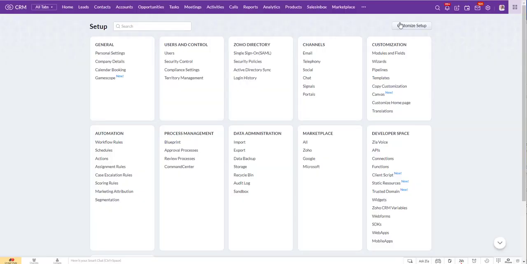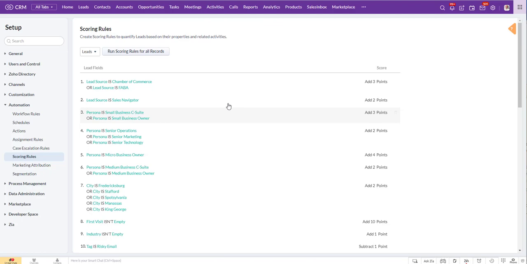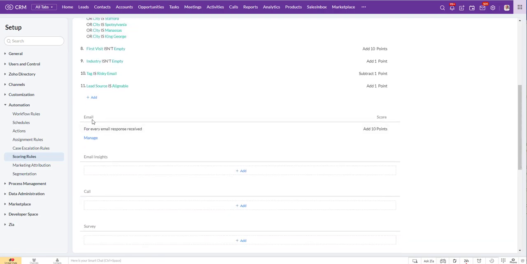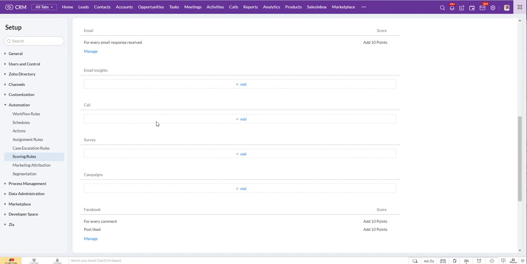So let's just quickly here in CRM, you can see if I come over here to scoring rules, I have scoring on lead fields here in my demo CRM. So lead field scoring, this one, email. If you send an email from CRM, this is how this gets scored. If you call someone, you can add scores here, surveys, campaigns.